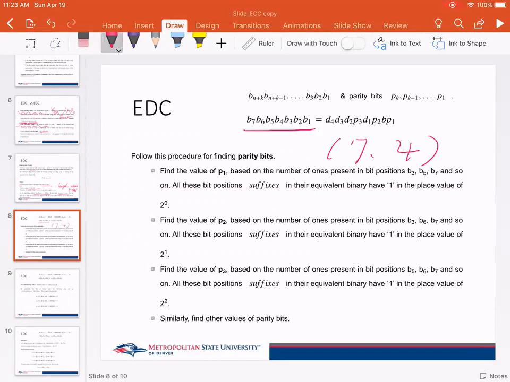This is called 7-4 Hamming code because you have 4 bits of information and you have 3 more bits added as the parity bits. So overall, we will have 4 plus 3, which is 7, and this is the length of the code word. Altogether, this is called a 7-4 Hamming code.